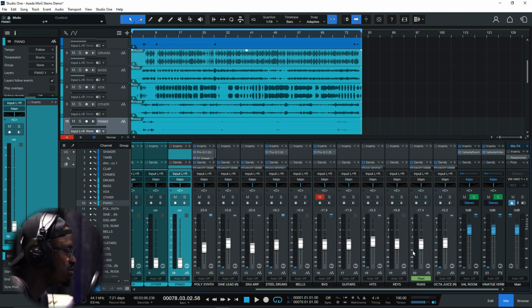Alright guys, so this is my approach to making stems for church. If I'm supposed to make stems for production or any other thing, it's going to be different from this, but mostly when it comes to making loops and stems for church, this is my approach to making that.